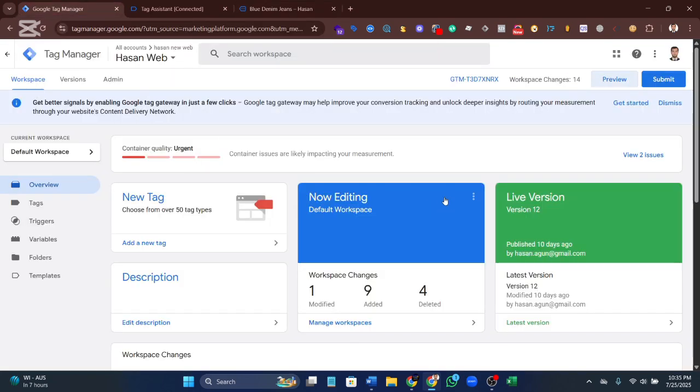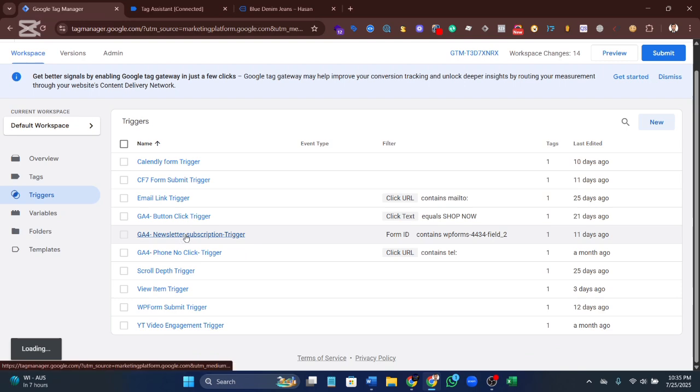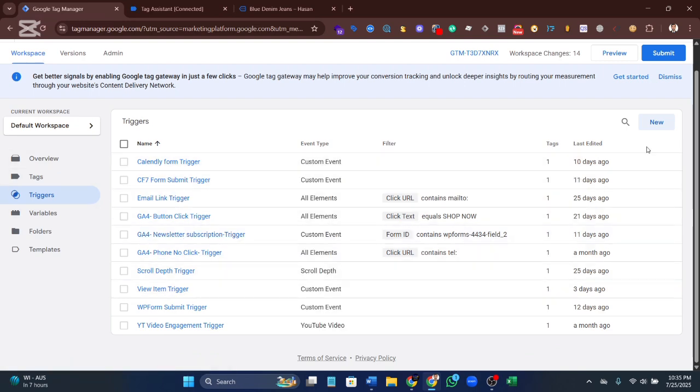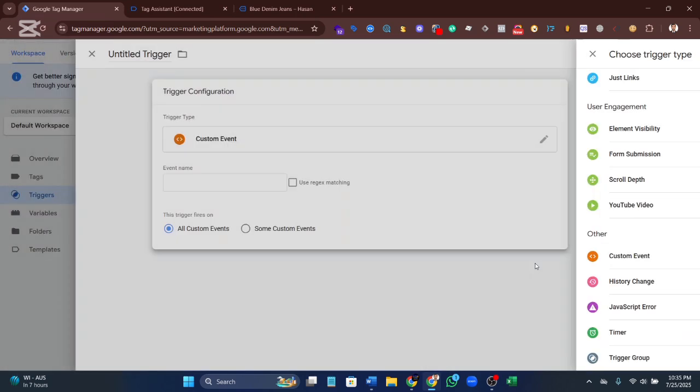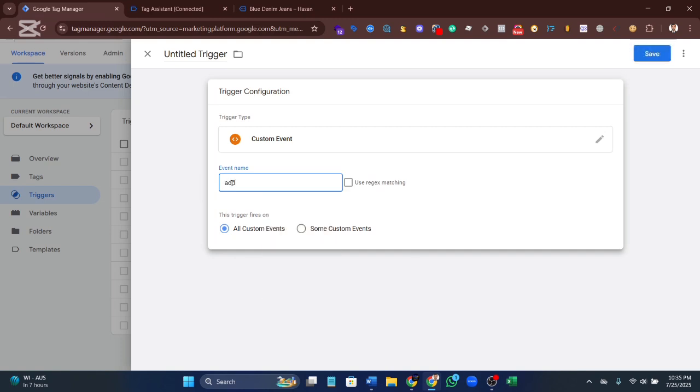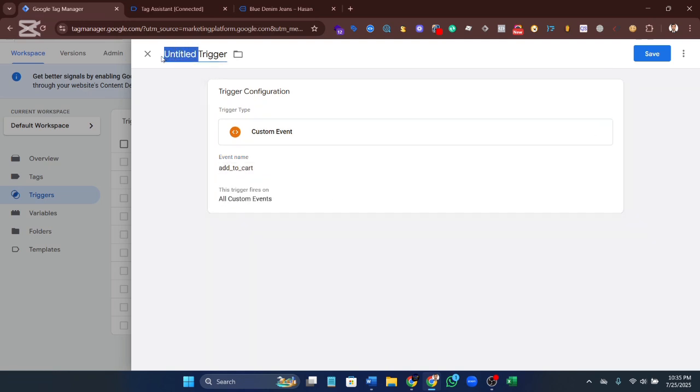Add to cart button through Tag Manager. This is my demo Tag Manager. Go to the trigger section and create a new trigger, a custom event trigger. Add to cart, cart trigger.